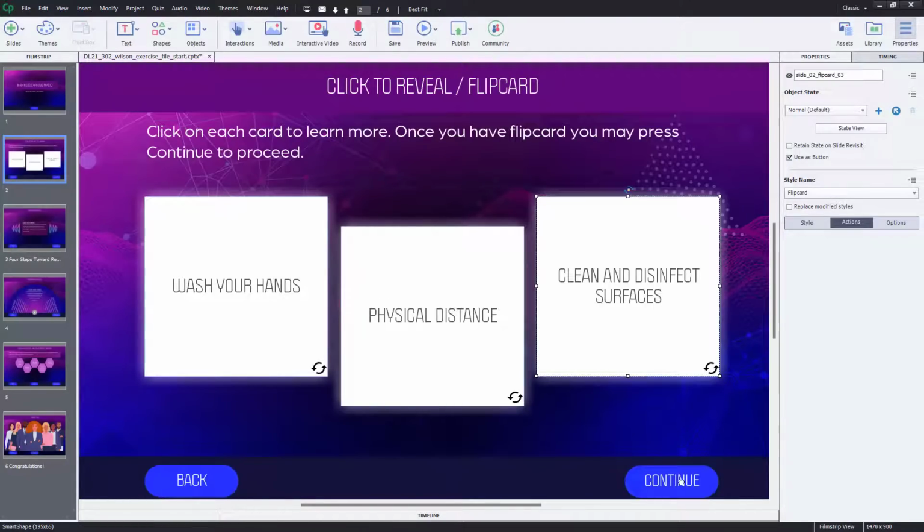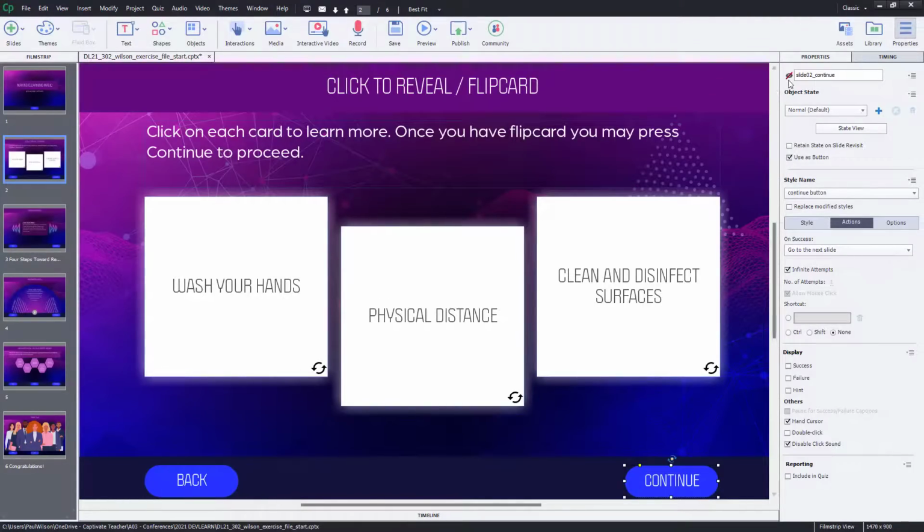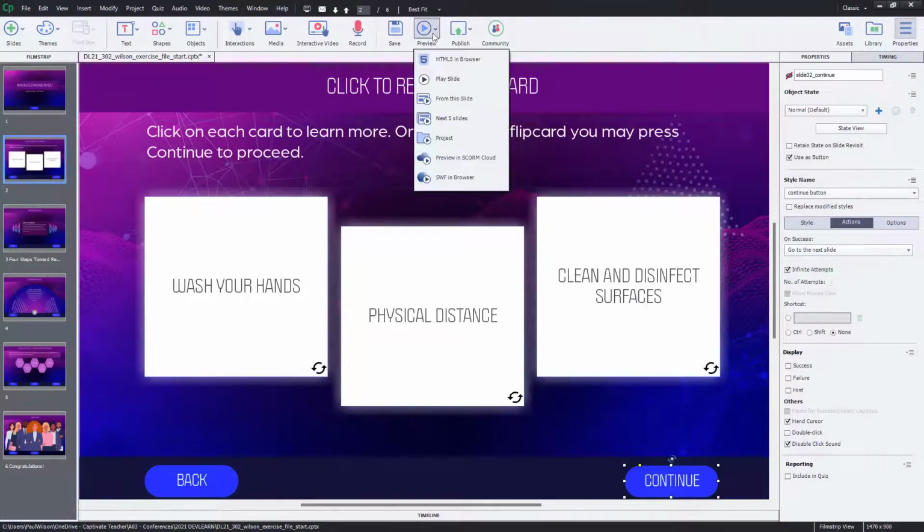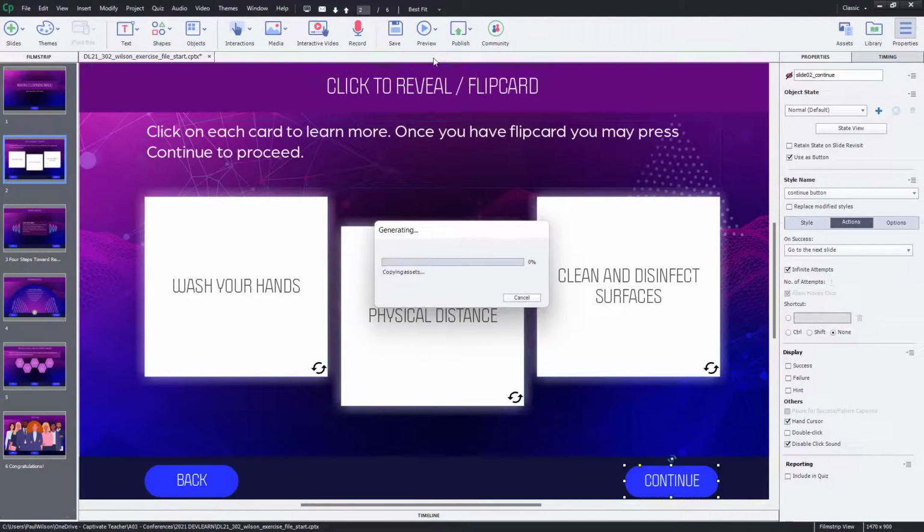Again, just make sure your Continue button is set up to not be visible in output. And of course, only once the learner clicks on all three of these will the Continue button be available. Let's test this out. Let's preview HTML5 in browser.